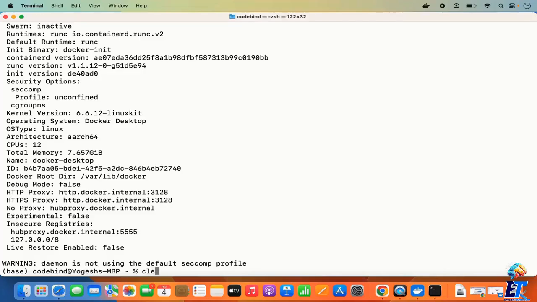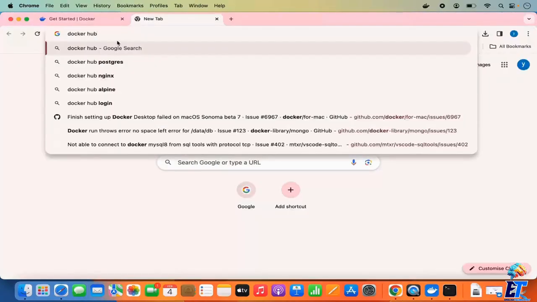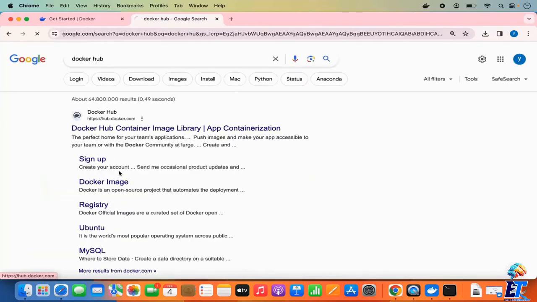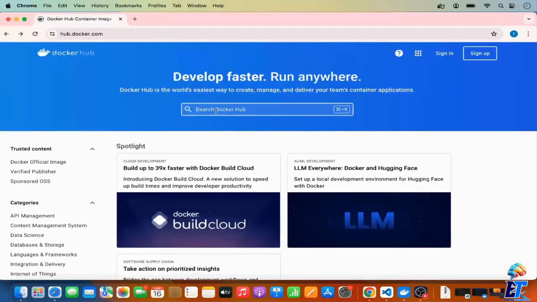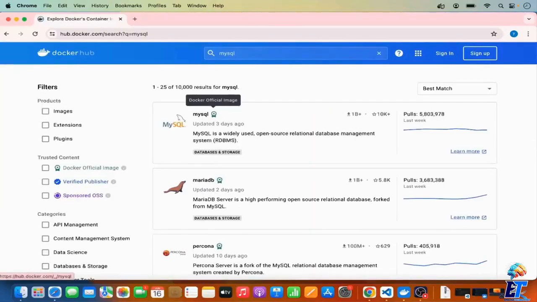So I'm going to clear the terminal. And let's say I want to pull some image into my local machine. So what you can do is search for Docker Hub in your favorite browser, and we can open this website, which is hub.docker.com. On this Docker Hub website, we are going to search for MySQL, and then I'm going to press enter, and it's going to search for all the MySQL related images in the Docker Hub website.